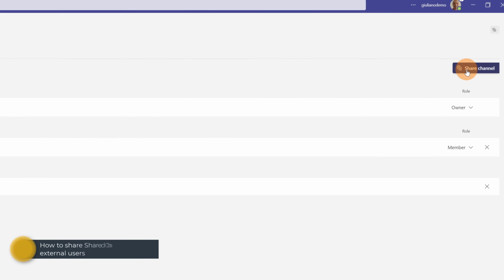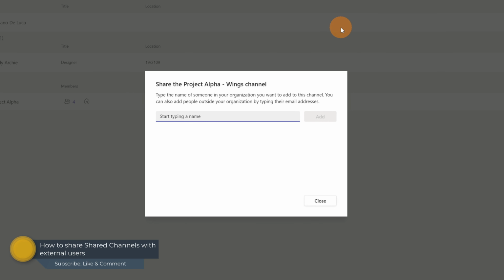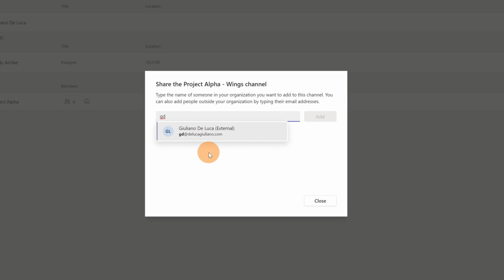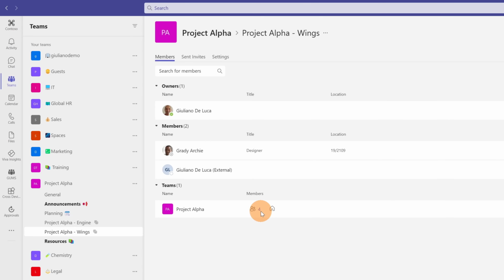Another great way that you have to collaborate in this shared channel is by inviting partners. So let me invite now an external user. So let me type an email here. I'm going to invite this user, which is external, and let me click on add. This is now added as member. If I click on close, here we go. I invited now an external here in this share channel.